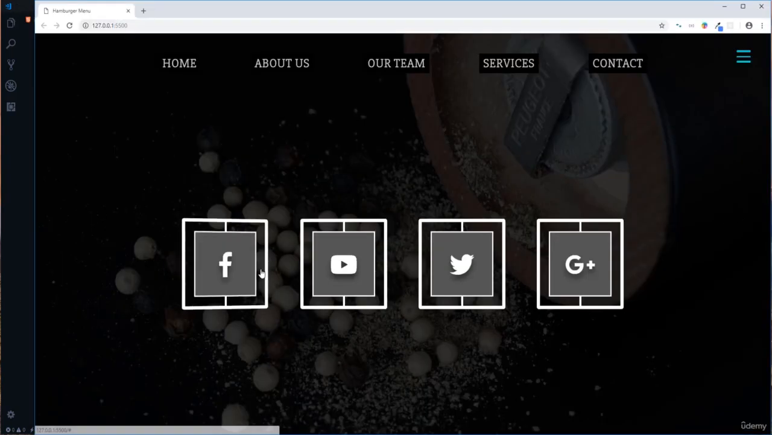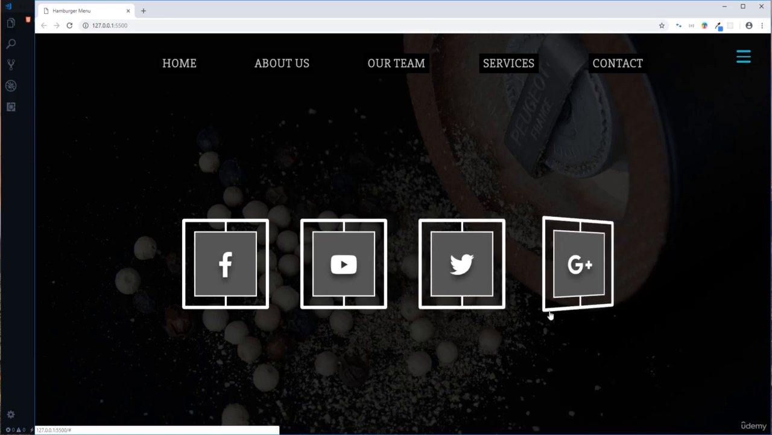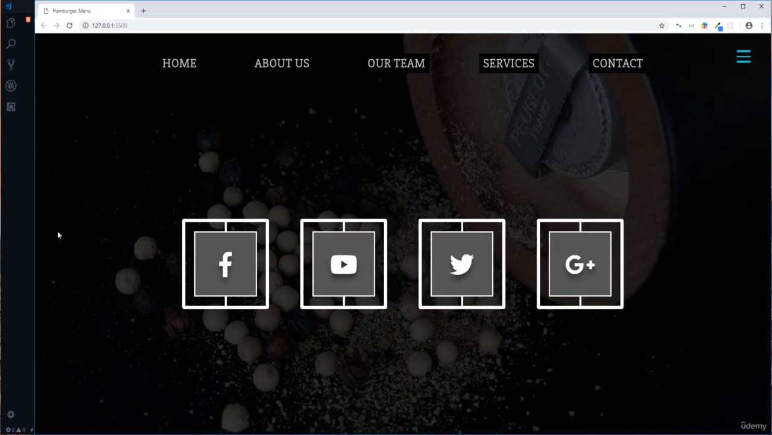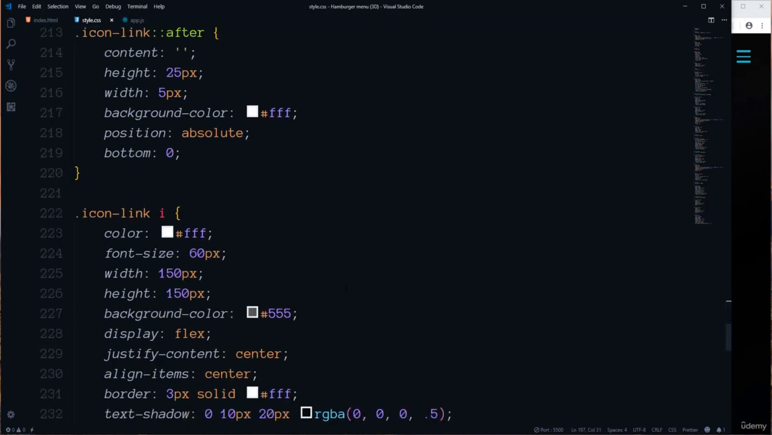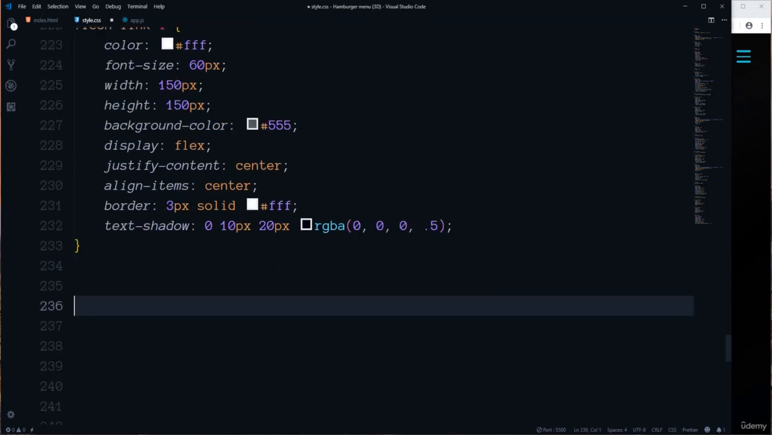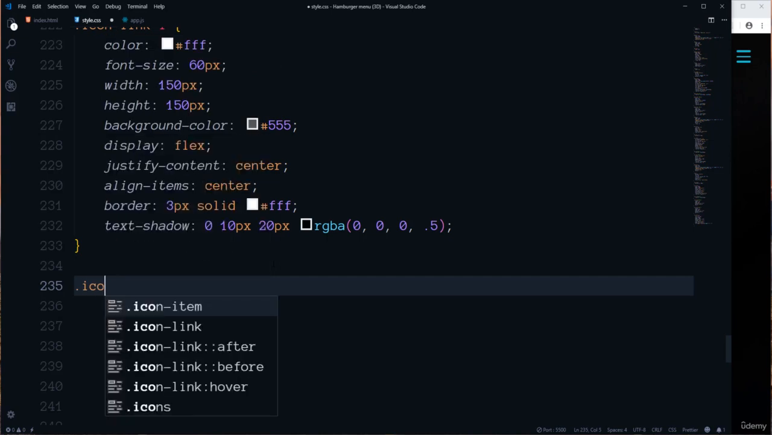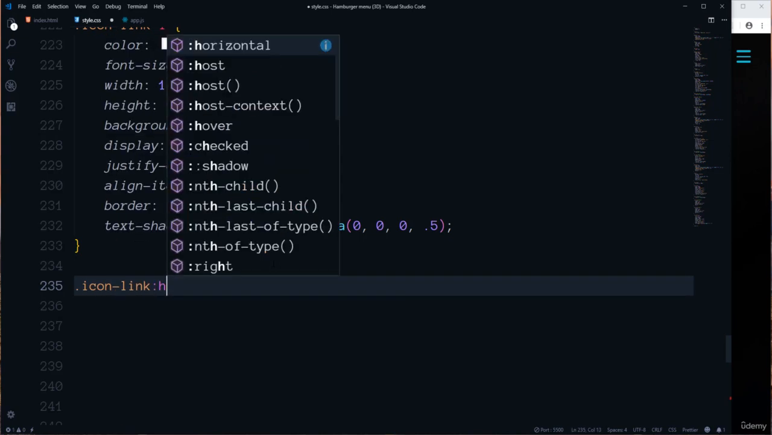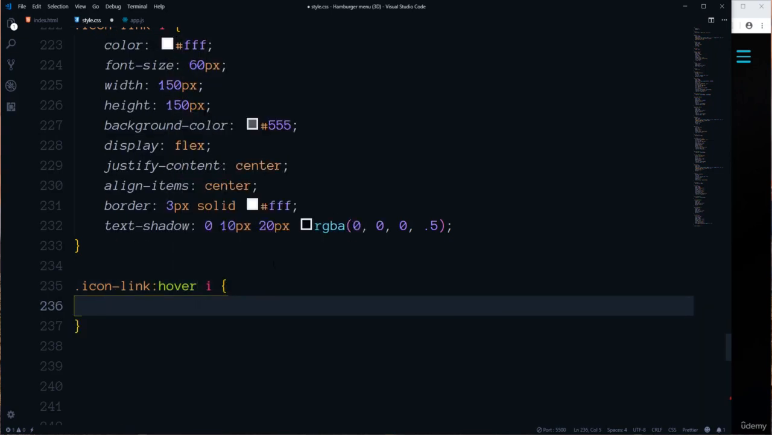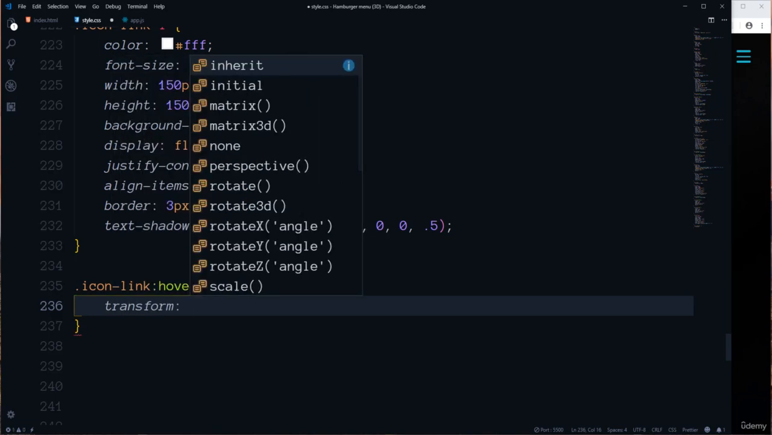So when we hover, you see that element is rotated nicely. That's what we wanted for link. As for icon, I'm going to rotate it with opposite direction by same degree. So let's select icon link, add hover, and then select I. Then we need transform, rotate Y.